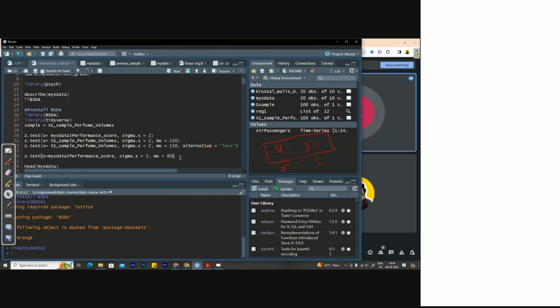I do not understand the alternative hypothesis. Like when our main hypothesis is rejected, then we consider.